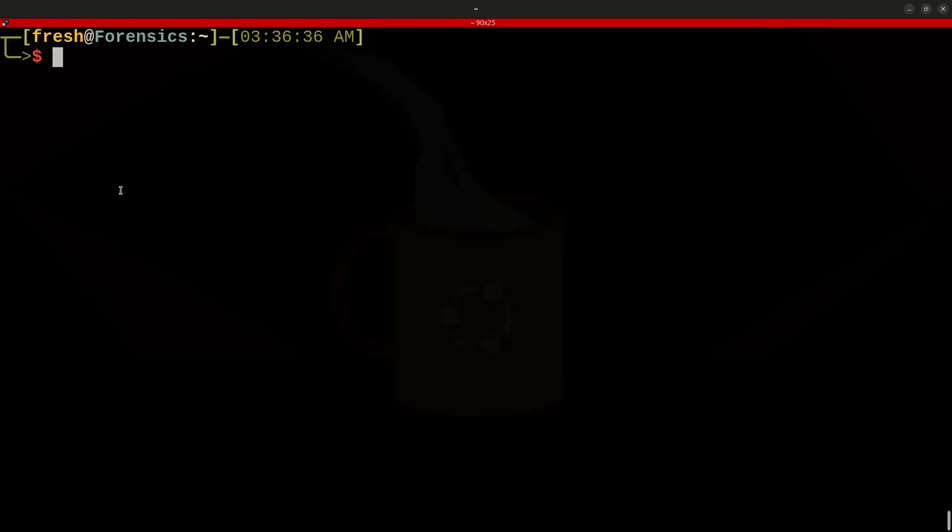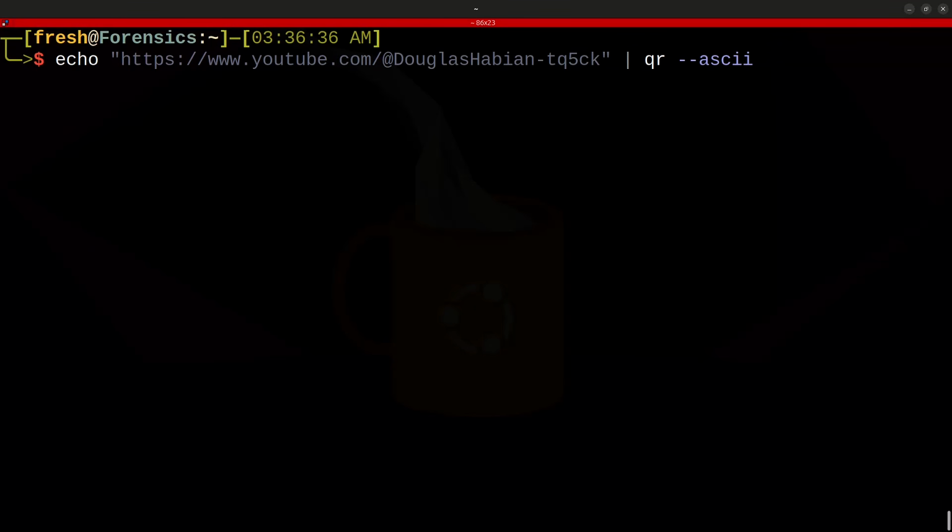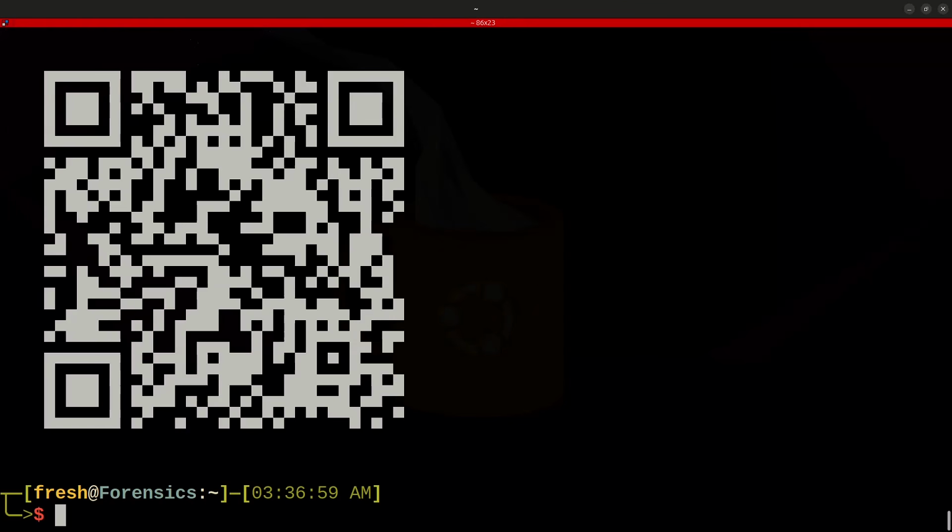And I'm going to do that by running the echo command. And inside of double quotation marks is the URL. Then I'm piping that into qr with --ascii. And what we get back is literally an ASCII QR code. And this works. You could scan this. This will take you to my YouTube channel where you would obviously then subscribe to my channel.